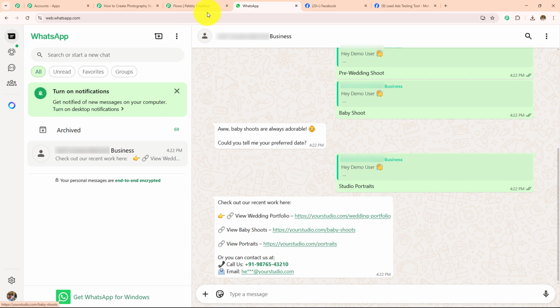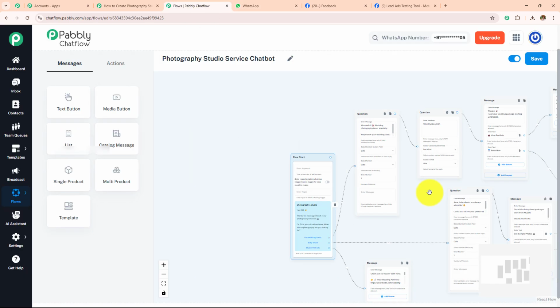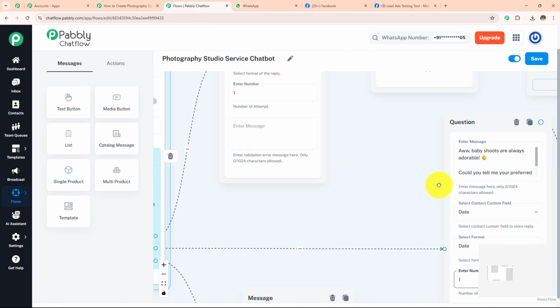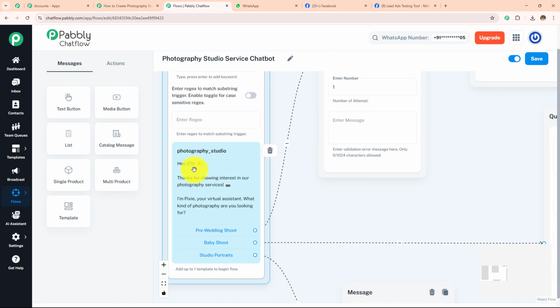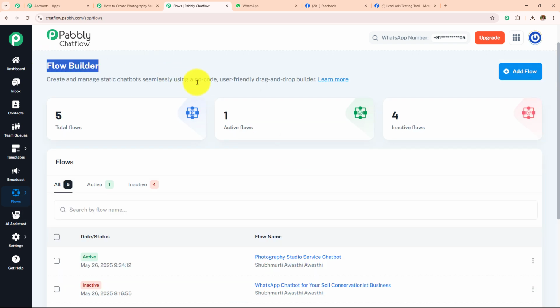So I'm going to open my flow, and this is the flow which I have created. First, I have entered the template. Now if I open a new flow, I'm going to click on this and go towards flows. Here I've landed on this flow builder. If you want to create a new flow, you simply need to click on this add flow. So let's open it quickly.